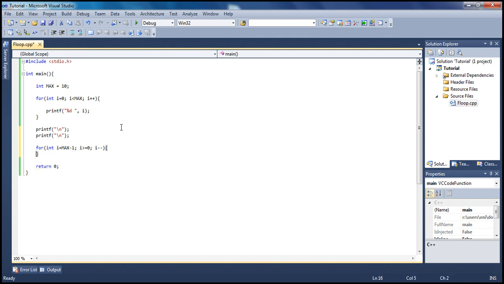And inside here we'll do the same thing. We'll type a printf, and we're going to print out i. Let's go over this part of the code in detail and understand how this works. It's a little bit more complicated than the previous one, but pretty much the same idea.